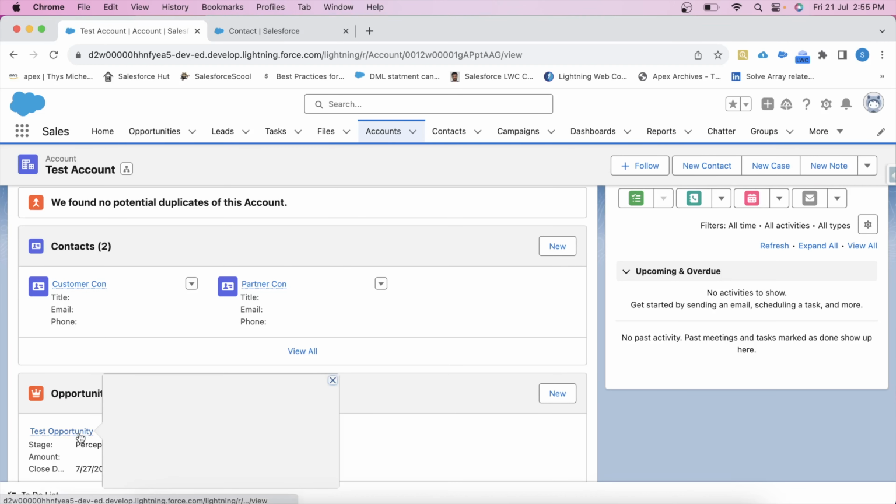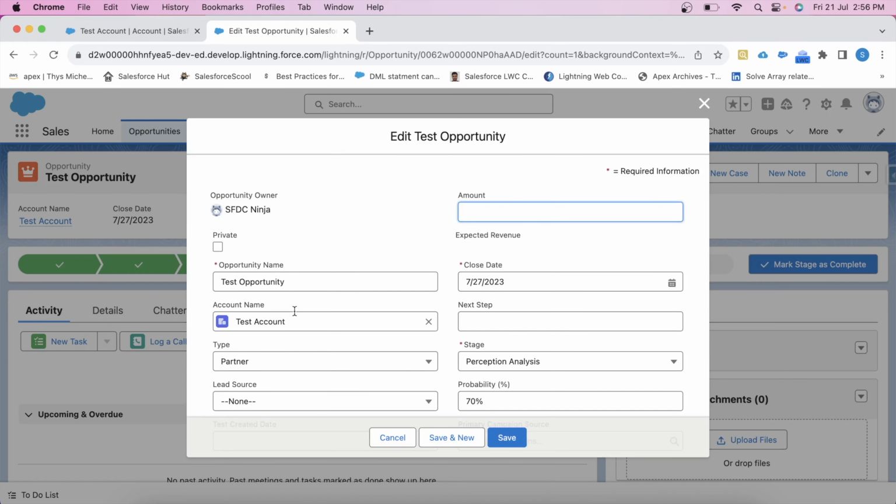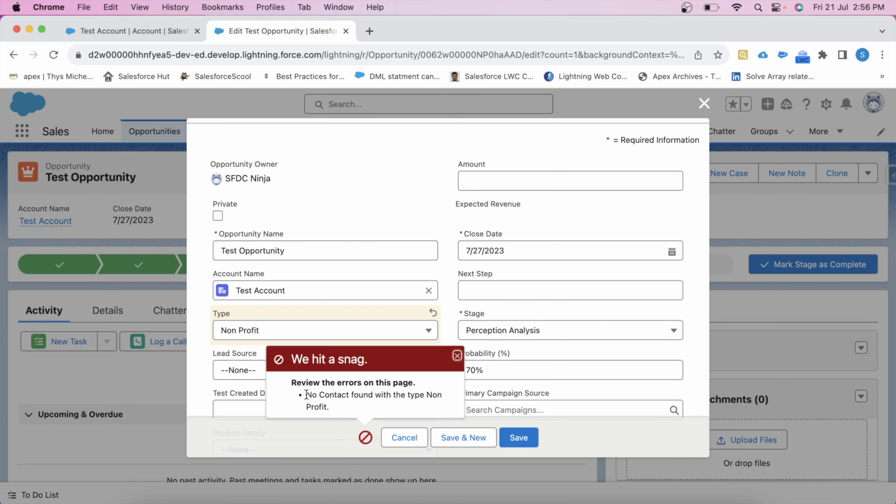Open this opportunity and let's first change its type to a value whose contact is not present. Click on edit. Let's say non-profit. Click on save. So as you can see that this error has come stating that no contact found with the type non-profit. So the task of showing error if there is no contact present of same type is working correctly.